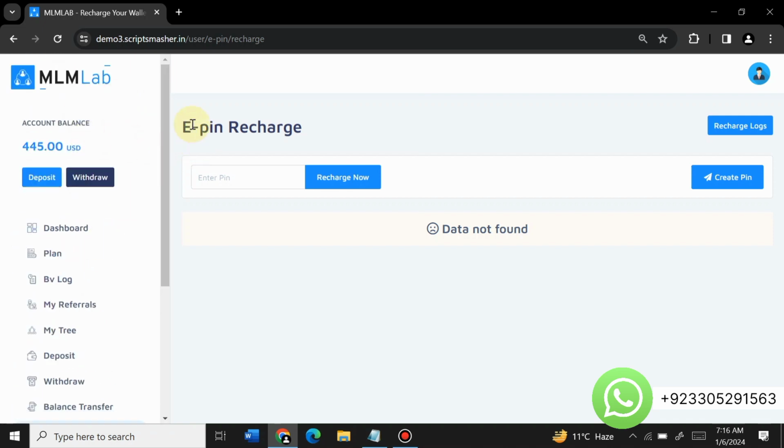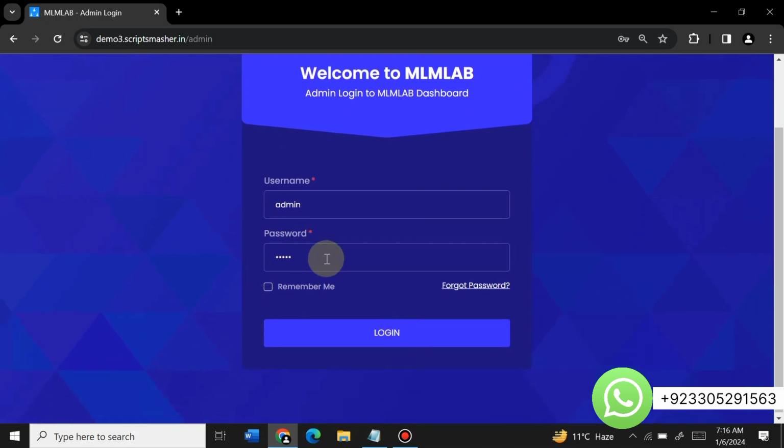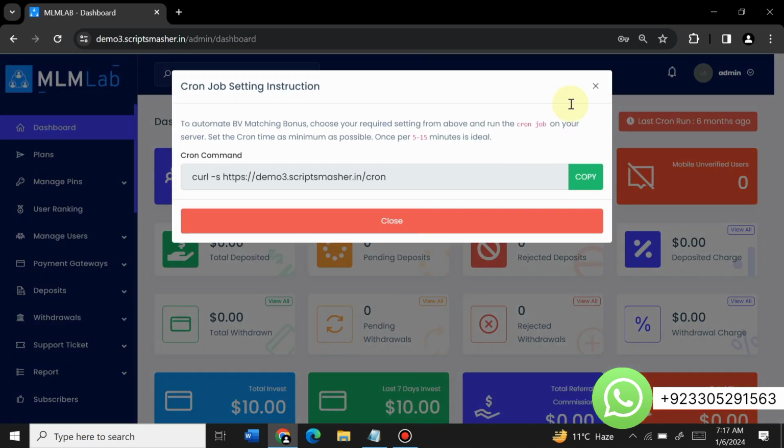Now let's directly go to its admin panel and let's see how we can control this website from the admin panel. Here you can see that I am on my admin login page. Here I have already entered my admin username and here I entered my password. Now when I click on login, it will redirect me to my admin dashboard.